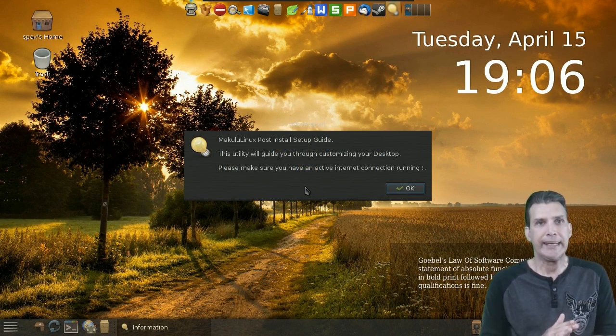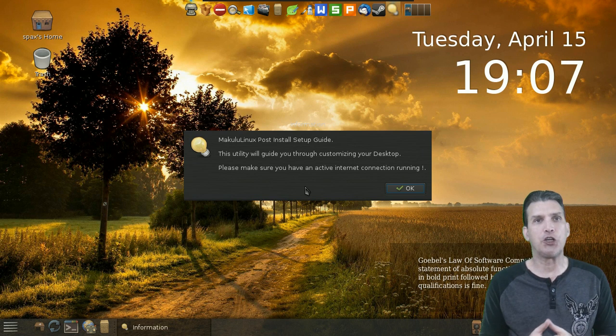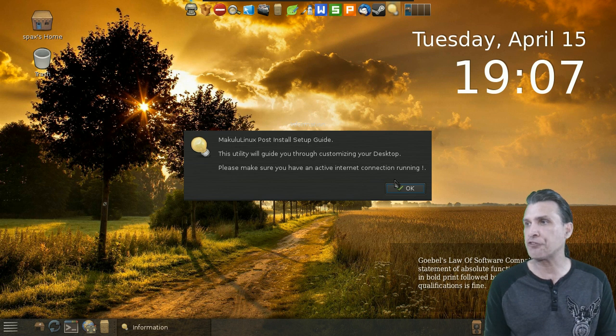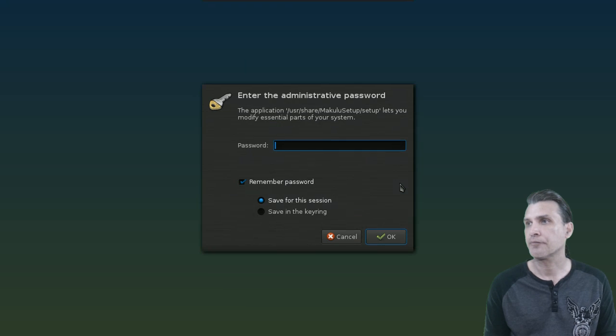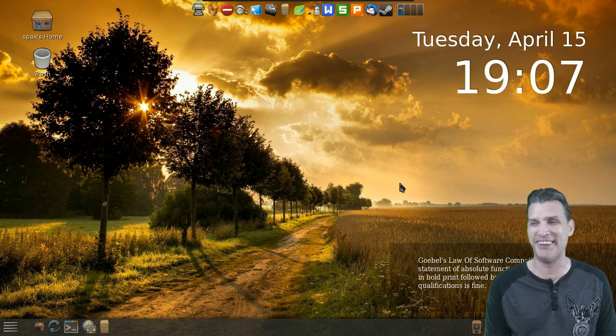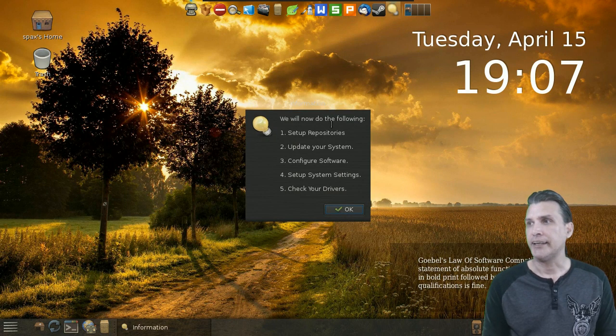Okay, let's begin. Now, I have just installed Makulu Linux 6 Imperium, and this is the post-install setup guide, which will allow me to pretty much set this up the way I want to use it. So let's go ahead and proceed. First, it's going to ask for your administrative password. I hope you selected something difficult. Okay, you can set up your repositories, update your system, configure software, set up system settings, and check your drivers.